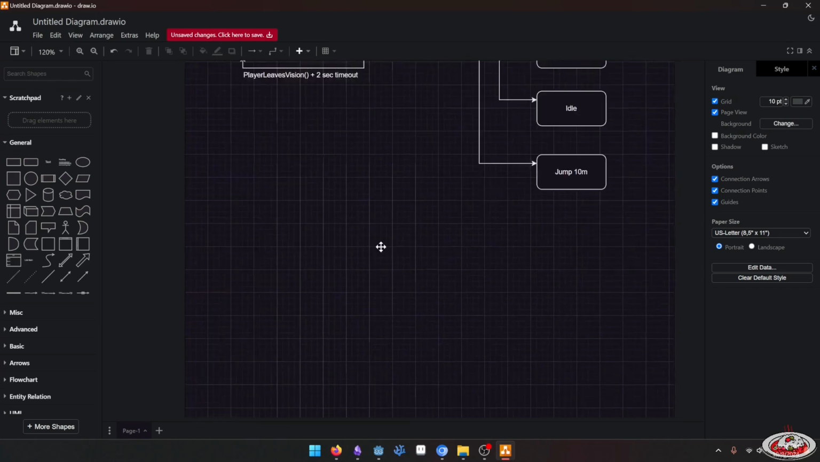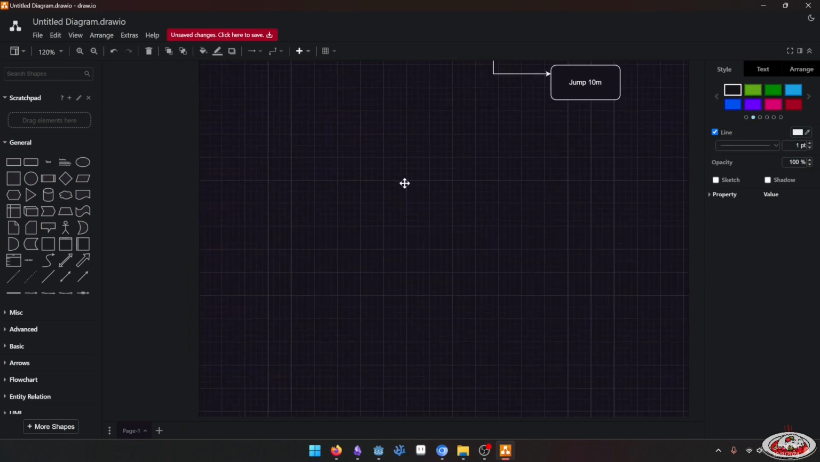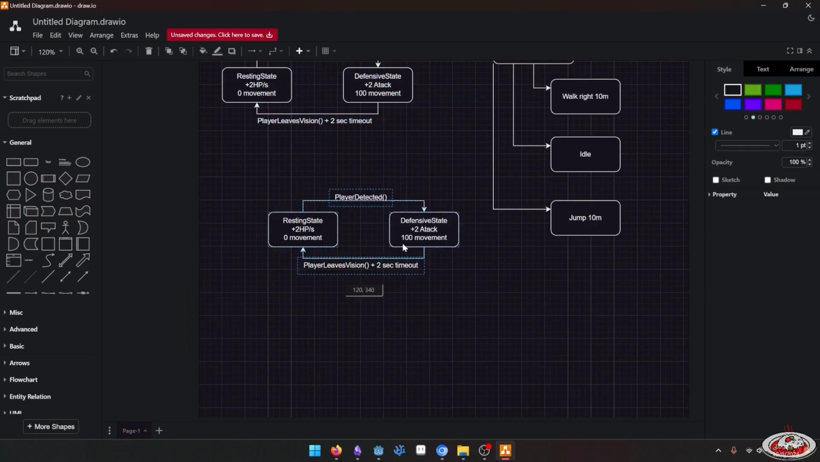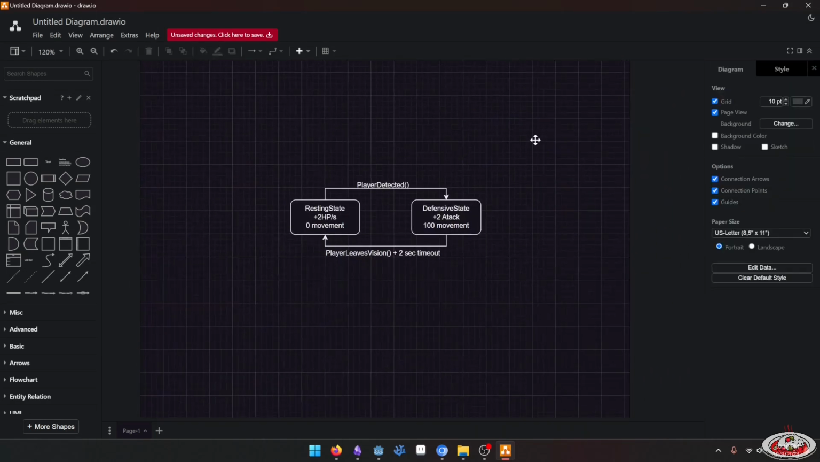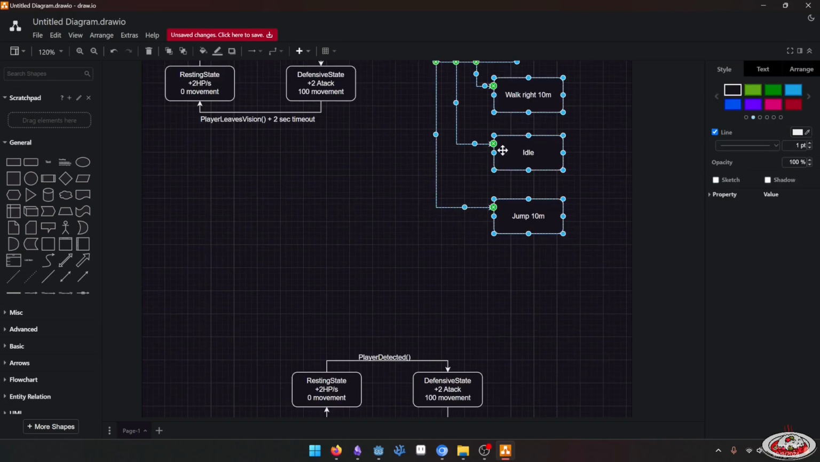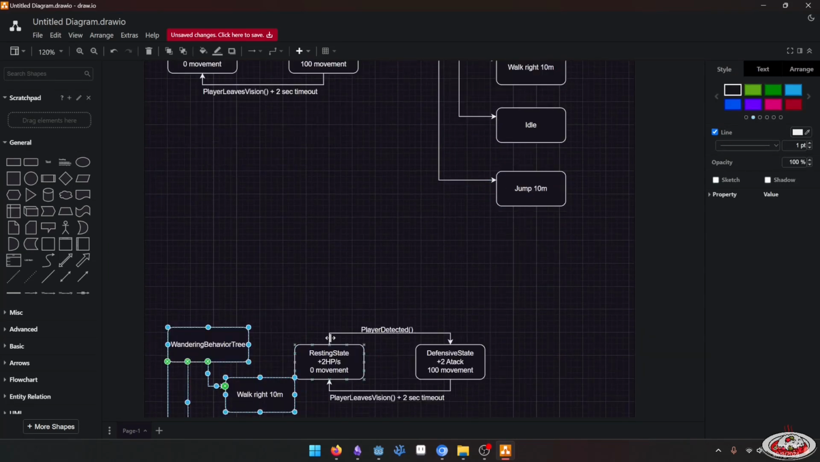Marry the two ideas, and let's just say you have a simple state machine as well as a behavior tree.